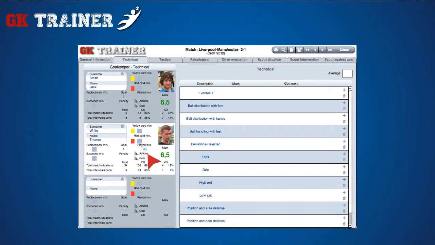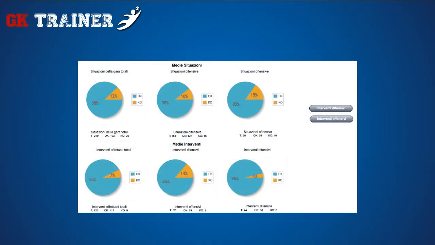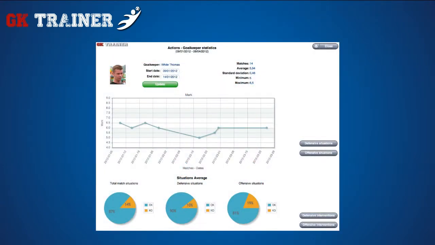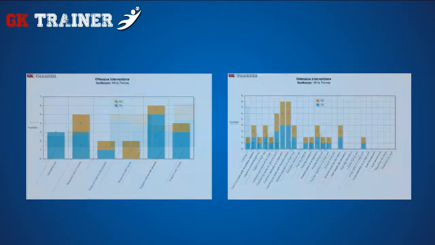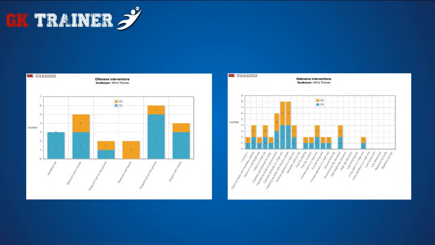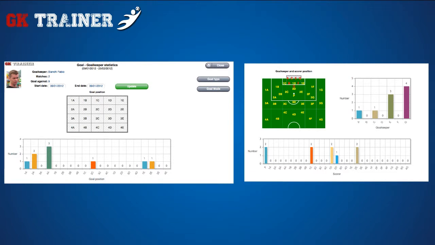If you click on the action icon, the matches graph and situations and actions statistics appear. If you choose the buttons on the right side, you can see the situations graphs as well as those of defensive and offensive actions.